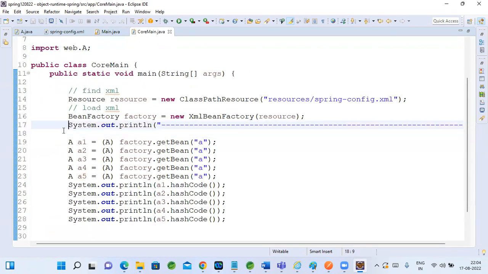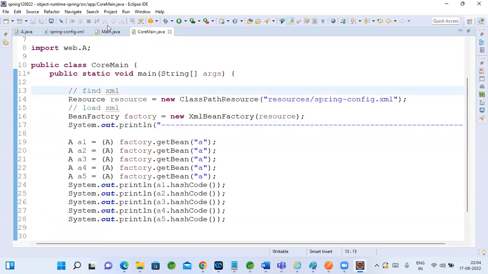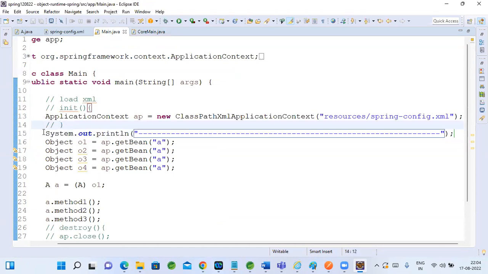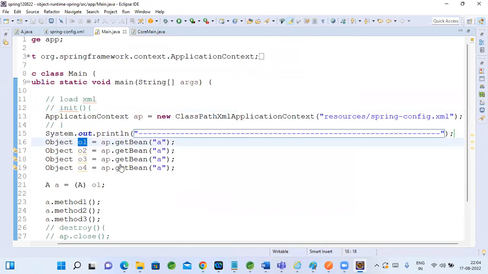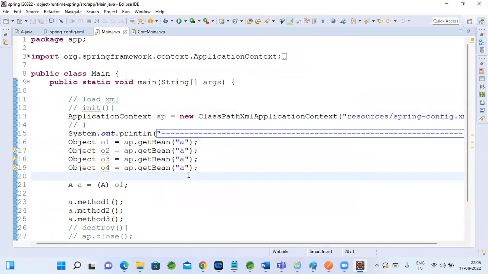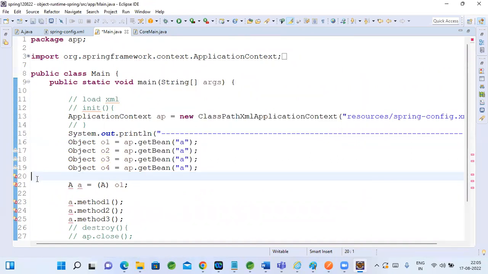What I'm saying is, before this line, the object will not be created in BeanFactory. But in ApplicationContext, it will happen. Before this line itself, while loading, it will create. See the difference. Here also you can compare these objects if you want. Compare all the objects. You can directly typecast if you want.